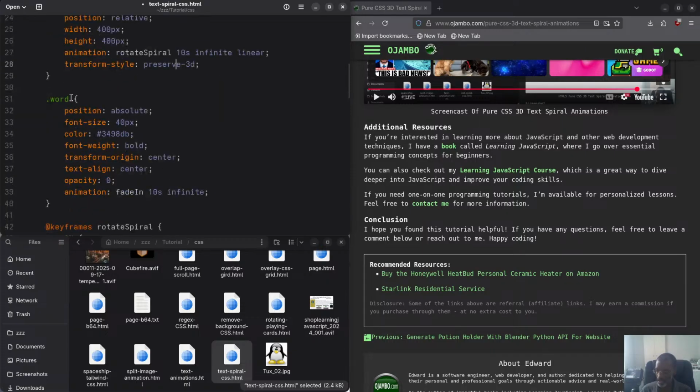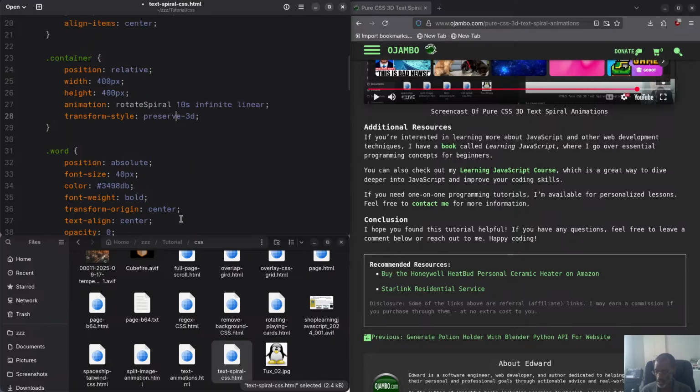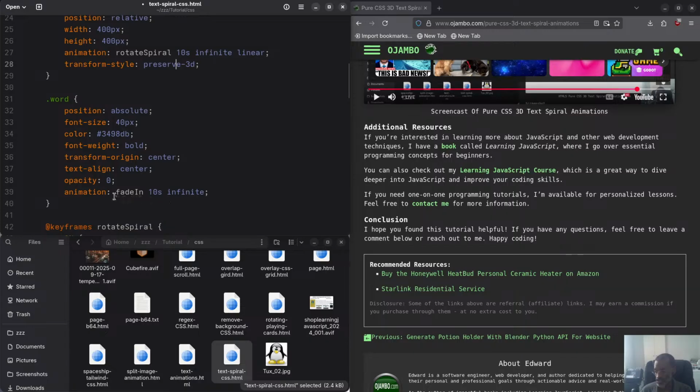Okay, and then for each of the words, we have a class, and then it's going to be position absolute. If you remember in the container here, we put position relative, so we put position absolute. The font size is set to 40 pixels. We give it another color. It's a greenish color. Font weight bold, transform origin center, text align center, opacity 0, and animation fade in 10 seconds infinite. So this is another animation.